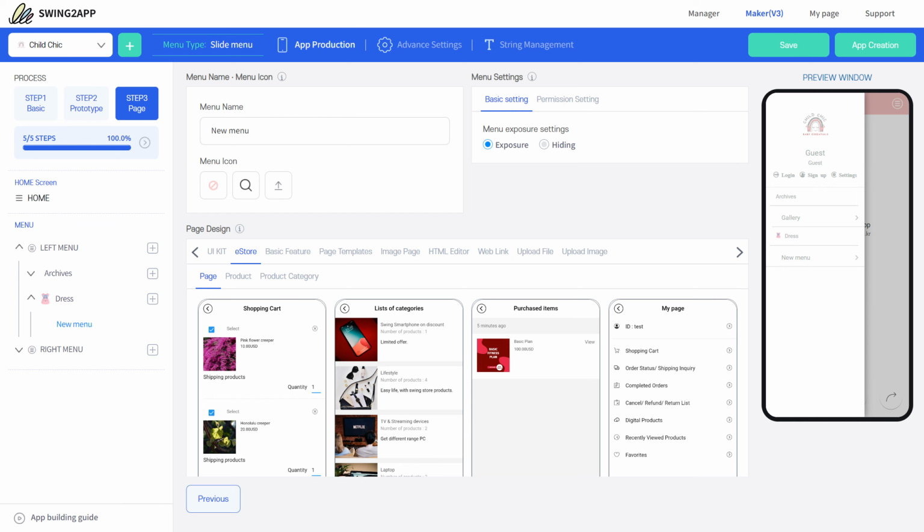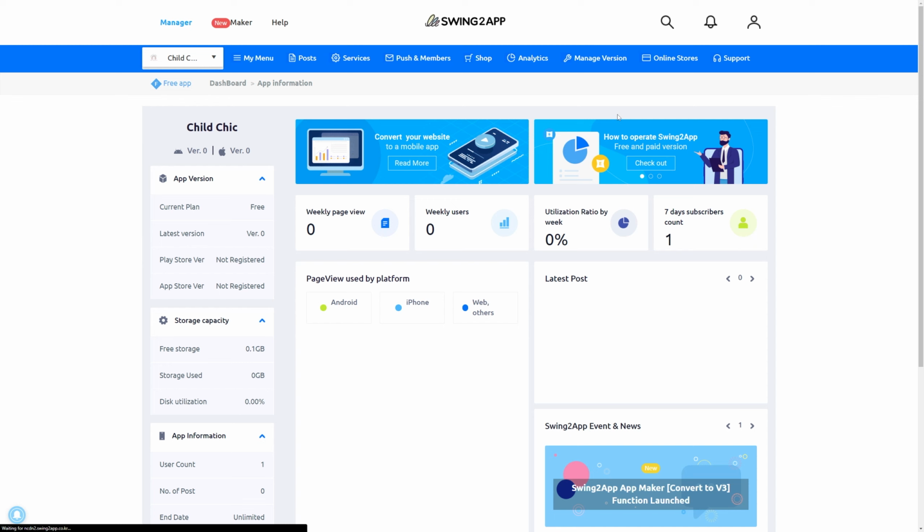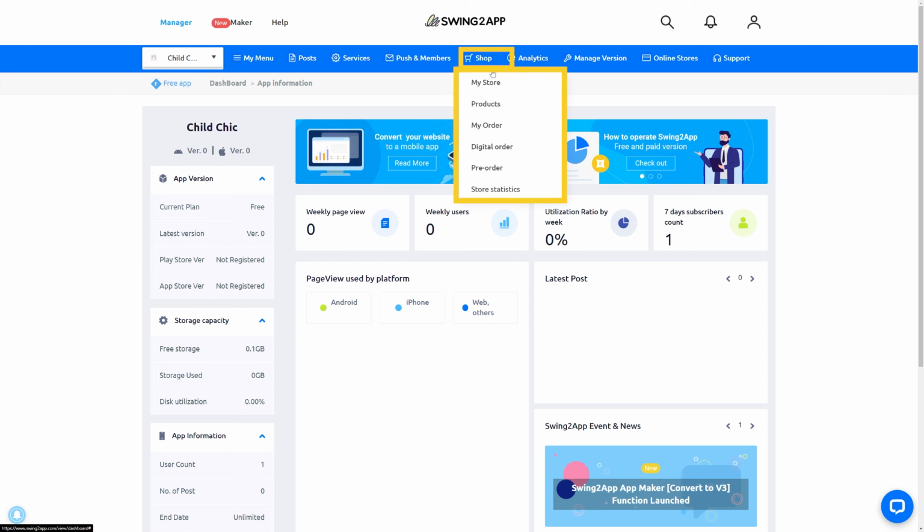Let us start creating a menu for our eStore app. Before we add the eStore feature in our menus, first let me give you a short tour of the store menu, so further explanation will be clear to you. To access the store menu, go to the Manager page, then go to the Store option, and here you can see all the store features option. Let us explore them one by one.